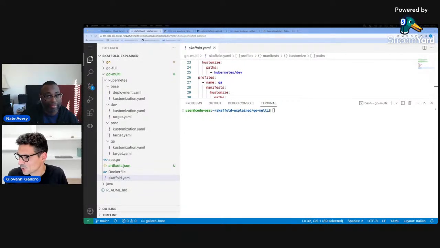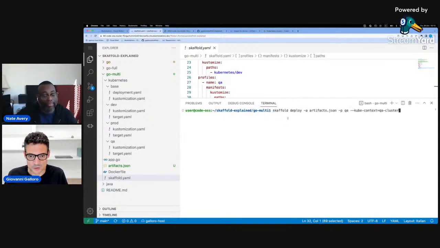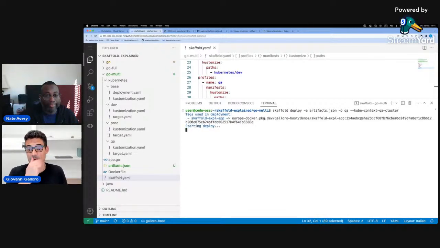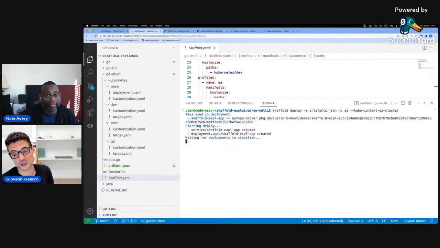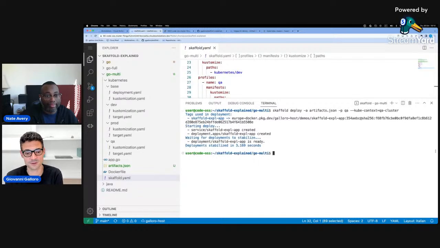So let's try to do a Skaffold deploy with artifact JSON as I did before, but I put two new parameters. One is profile QA, so I'm telling Skaffold to use the QA profile. And another one is to deploy to the QA clusters. So use what is inside your QA profile configuration and target the QA clusters. And it will get the image tag from the artifact JSON.